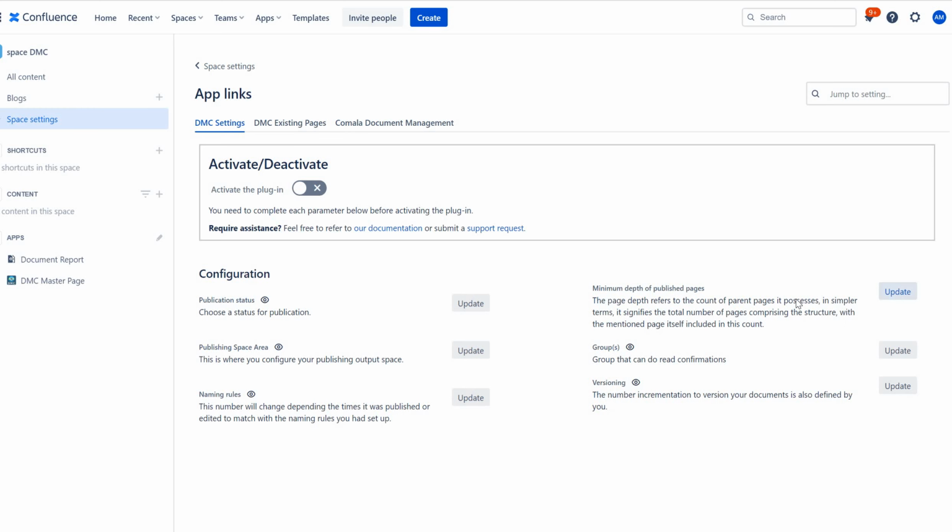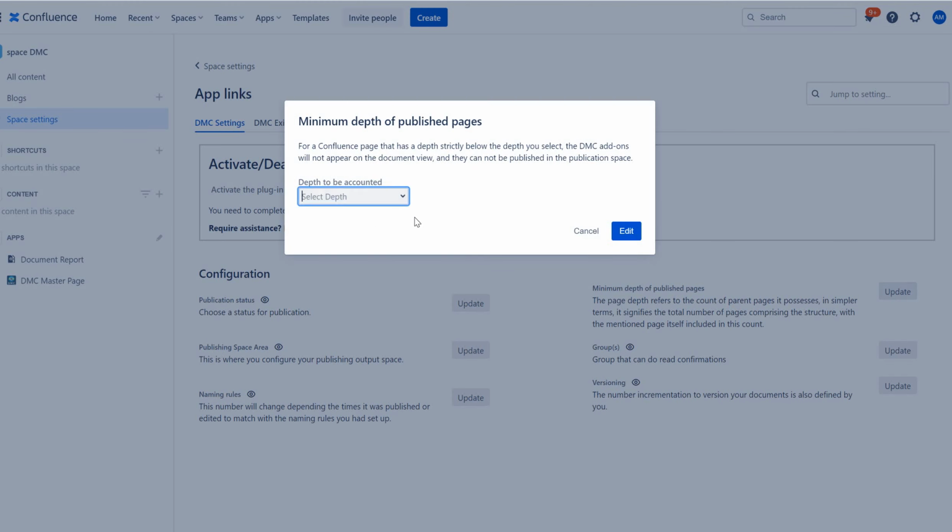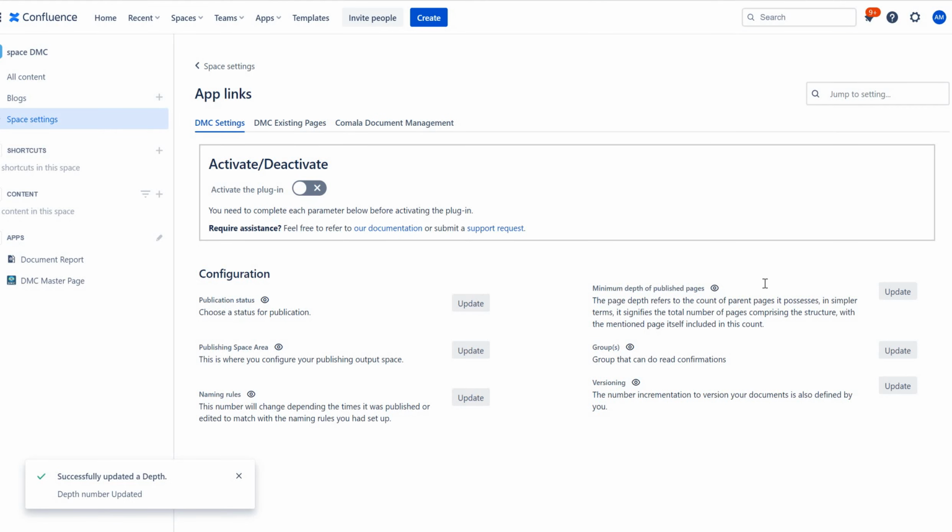The last section is about the depth of the pages concerned by the plugin. The depth of a page is the number of parent pages it has. In other words, the amount of pages that constitute the mentioned page is included in the amount. And after that, you can activate your plugin and start with DMC.